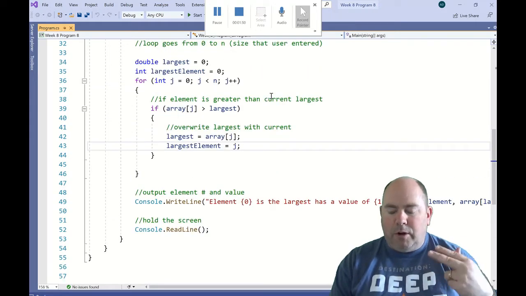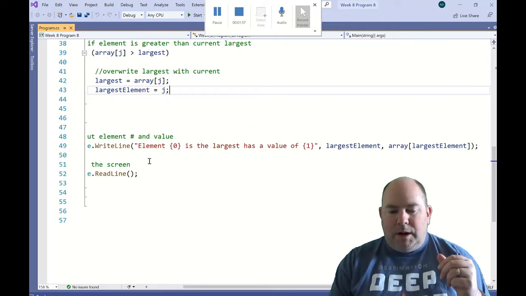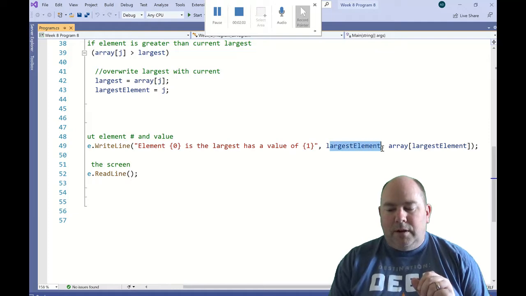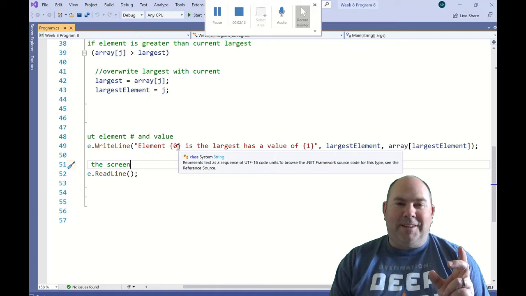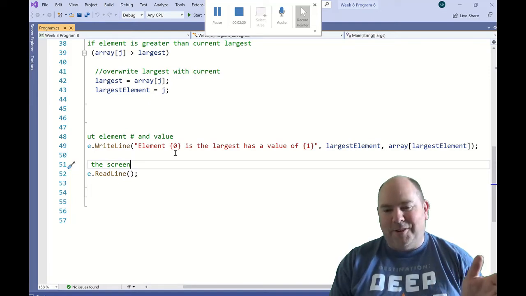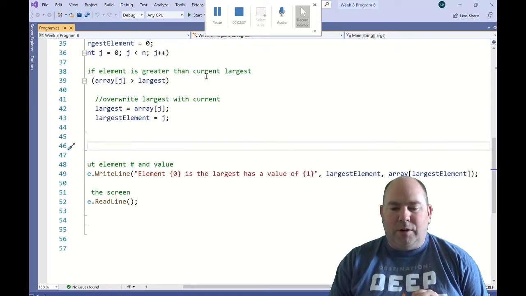So we're going to do that to loop through our entire array, and then when we get to the end, a couple of different ways we could have done this, but I'm going to say console write element largest element, so that will give the, if it was the 5th element that was the largest one, that would say element 4, yes, element 4, so it starts at 0, is the largest and has a value of, and then for this one we are using array largest element, and that should be the actual value that is at that element number. Okay, so let's see this thing run.